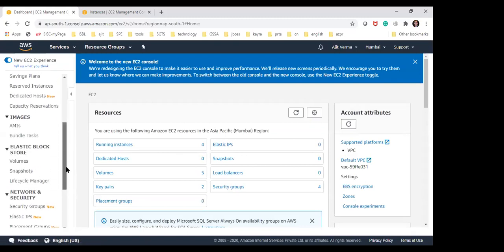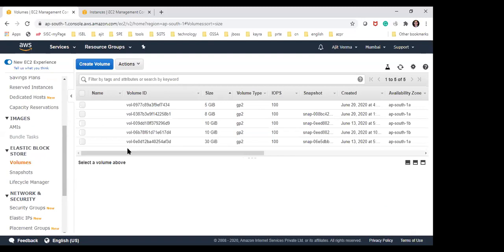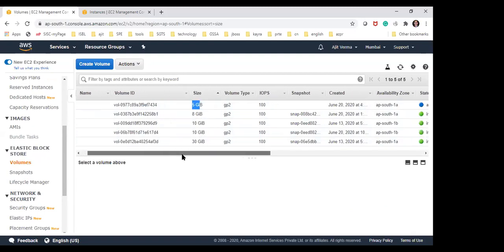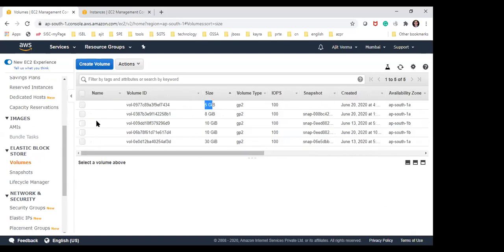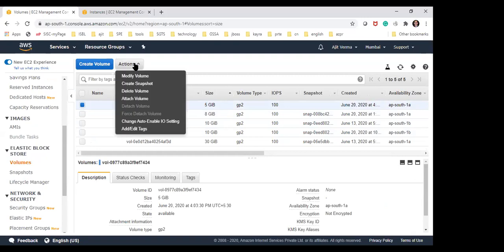So now if I go and check volumes, it shows 5 GB. Select the 5 GB. I need to associate this now. Action, attach volume.